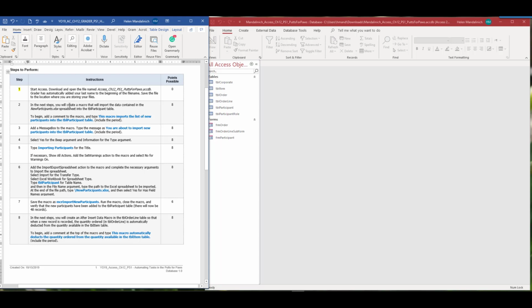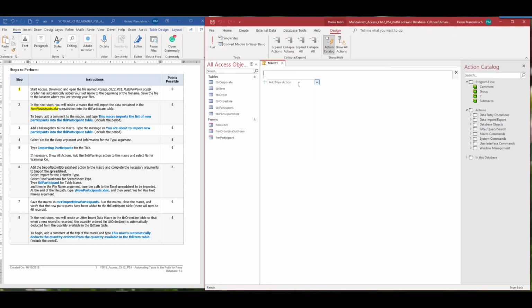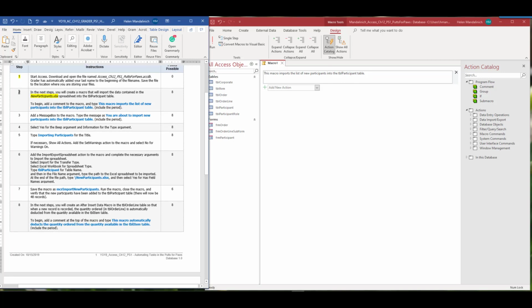In the next steps we're going to create a macro that will import data contained in the new participant XLSX spreadsheet and put it into table participants. So we're going to begin like we normally do. Create macro, put in the comment. This macro imports the list of new participants into the table participant table, as a comment. So we have step number 2 done.